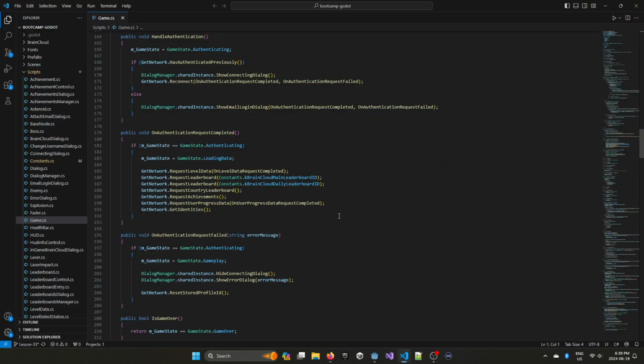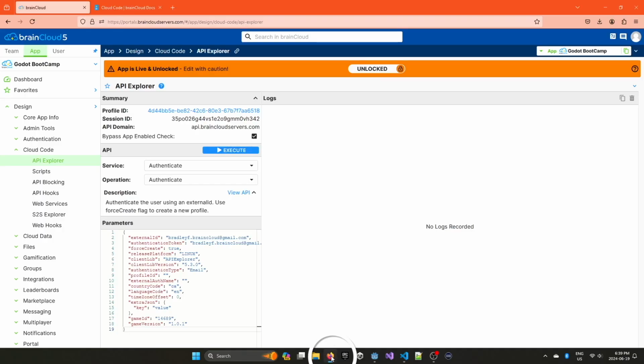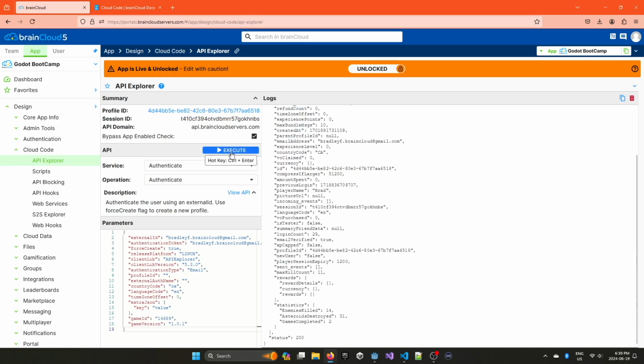In the game's onAuthenticationRequestCompleted method, we can see that there's 7 requests that we need to make in the post-hook script. Open your web browser and navigate to the brainCloud design portal. In the Cloud Code API Explorer, authenticate. Take note of the data that's included in the response. By the end of this lesson, all the data that the example game requires will be returned on a successful authentication response. On the left, click Scripts.